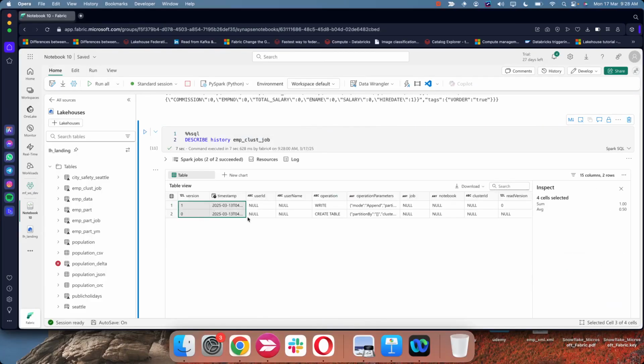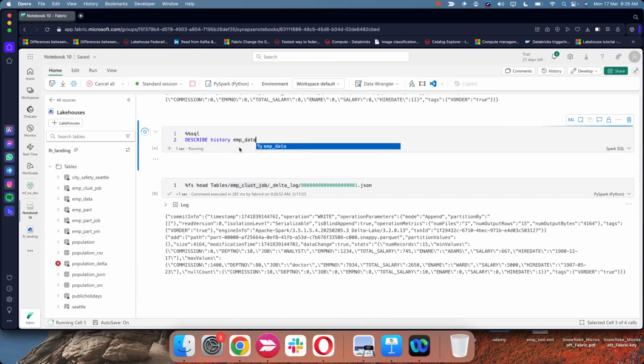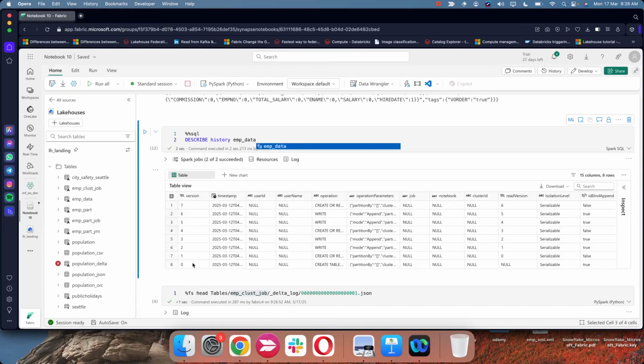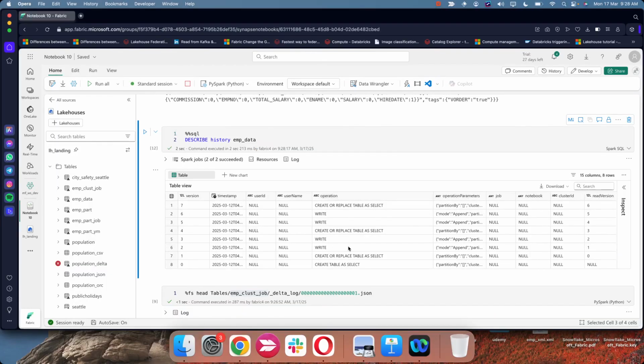Two transactions happened: one is create table, then write, overwrite. We did an overwrite. Another table we will also go and verify here, which is EMPN underscore data. There we did more transactions, like 0 to 7. You can see this, multiple times we created a table.